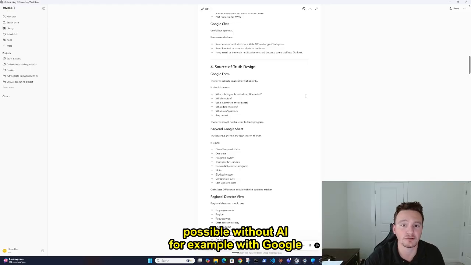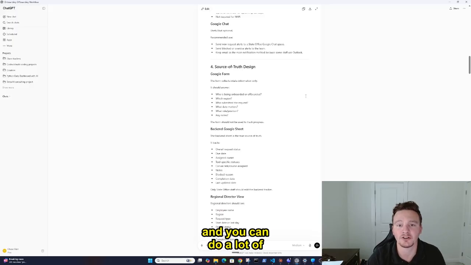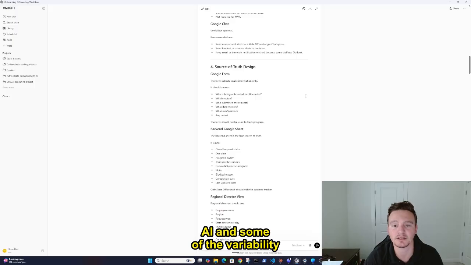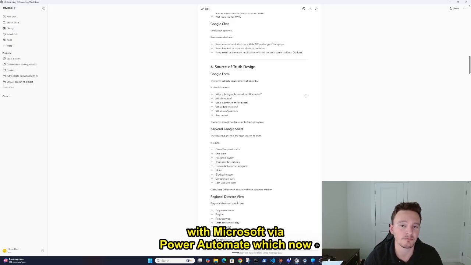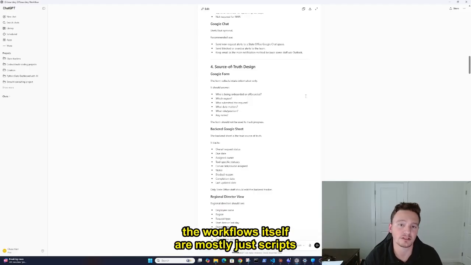For example, with Google, you have Google Scripts or Google Apps, and you can do a lot of things with that that doesn't really involve AI and some of the variability that comes along with that. And same with Microsoft, you have Power Automate, which now you can create workflows using AI, but the workflows itself are mostly just scripts.